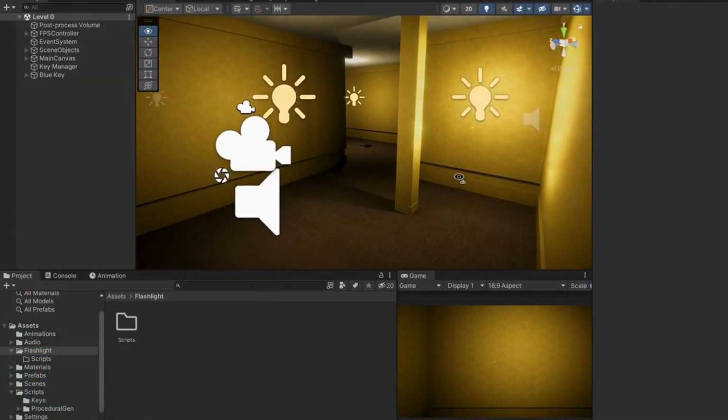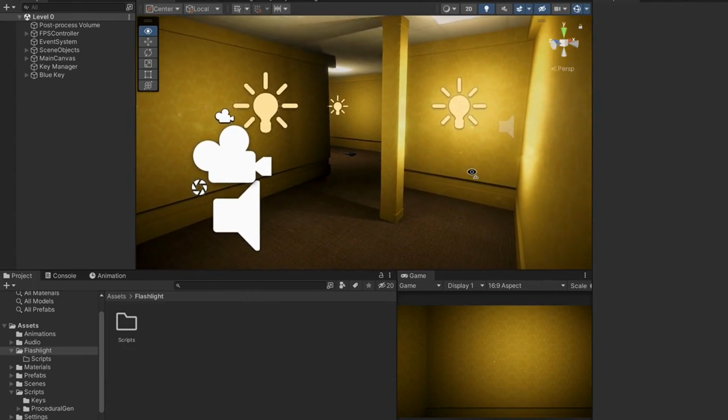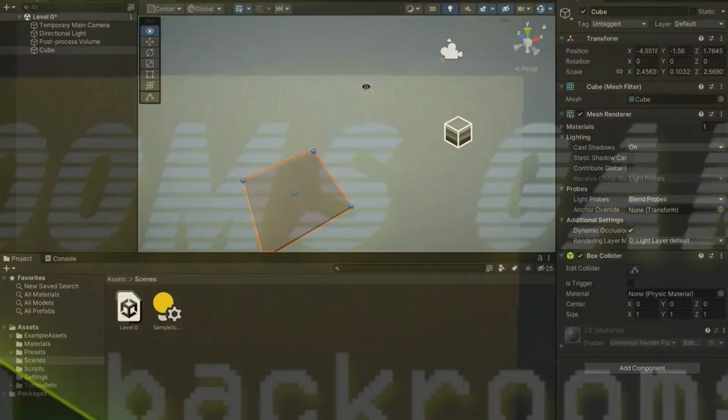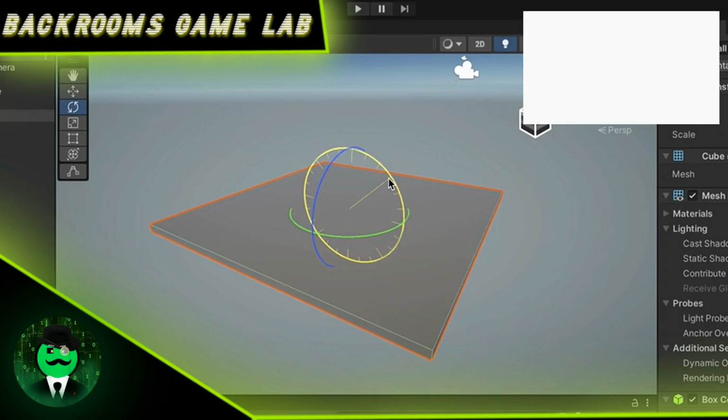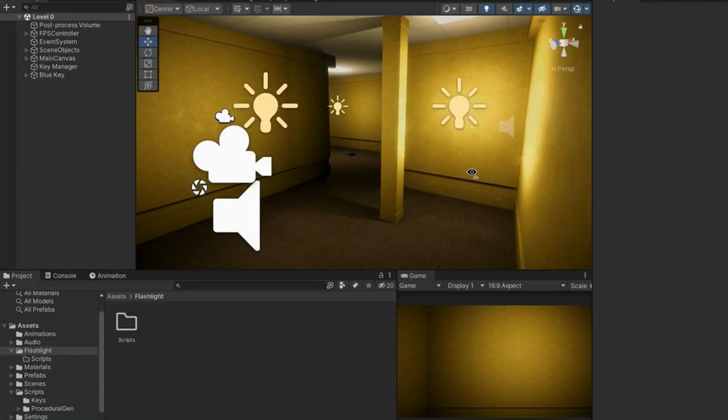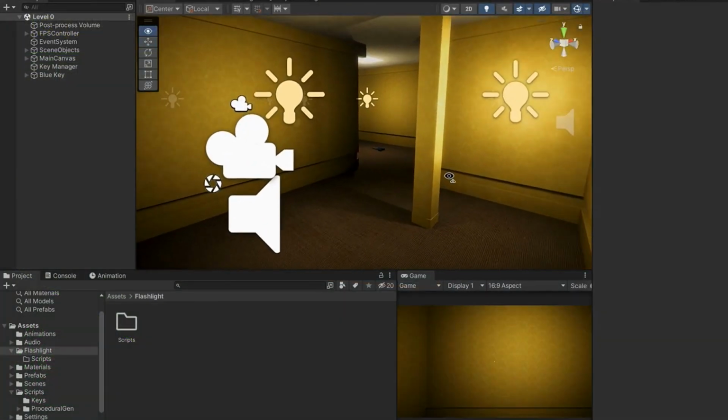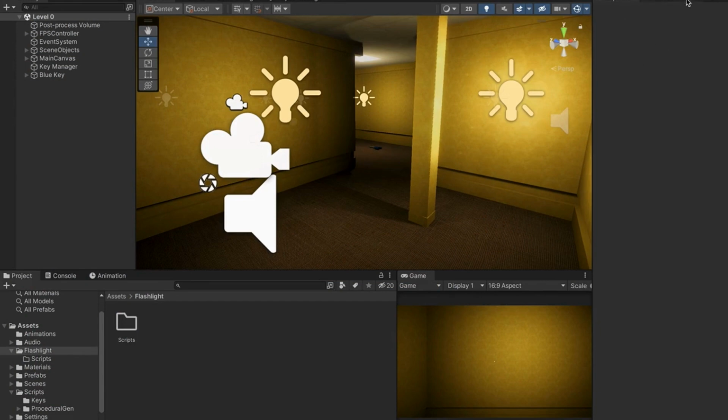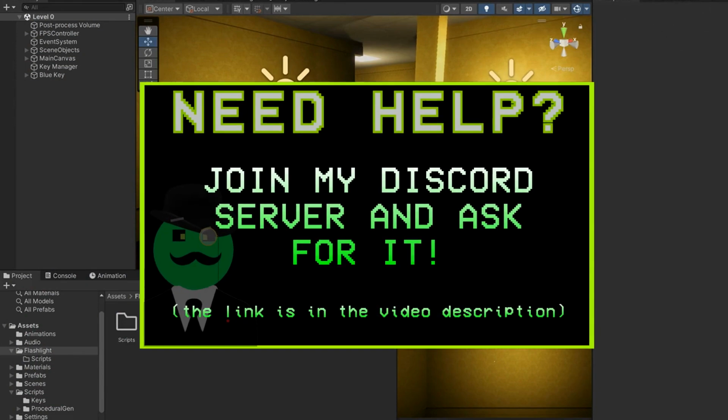Now, this scene that I have loaded up is my scene from the Backrooms Game Lab tutorial series, which shows you how to create your own Backrooms game. If you want to follow this tutorial to get this exact scene, it is linked in the description below, but it's also on the eye icon that has just showed up.